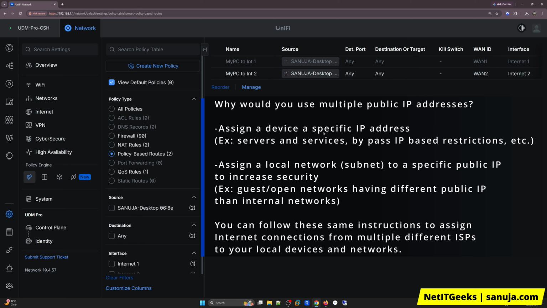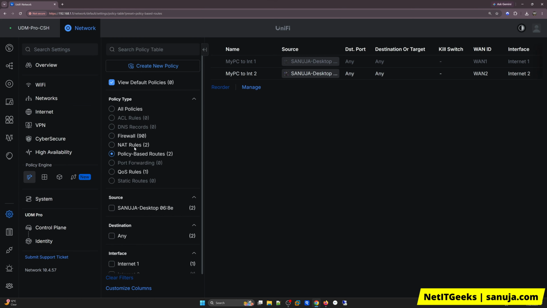That's why you'd do it, with a specific public IP address. The other reason is that maybe you have some services that are assigned to specific IP addresses, and so you want a specific fixed public IP address for that particular service. If you have multiple public IP addresses, you can use one of them as your static assigned IP address.